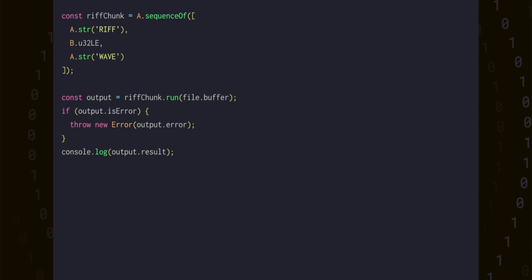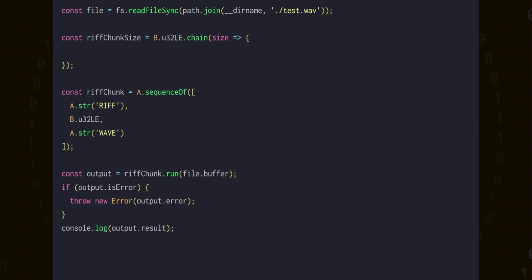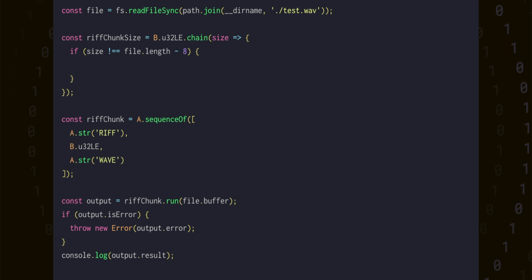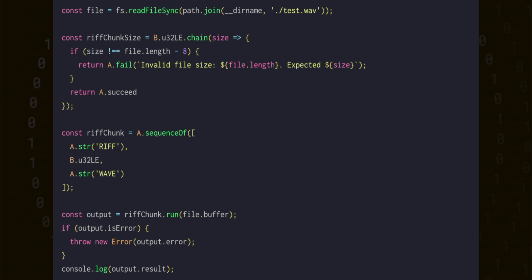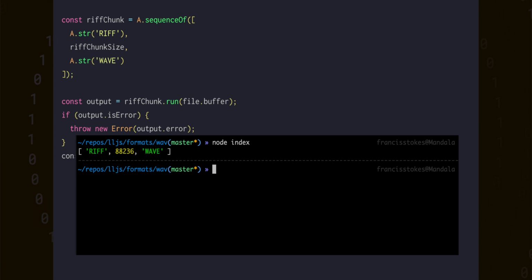And since we already know we can sanity check the file based on the chunk size, let's go ahead and do that too. We'll create another parser called riffChunkSize, which again is a U32LE, but this time we'll chain to get the resulting size. Inside the chain callback, we can check and see if the size is equal to the length of the file minus 8. If not, we'll return a failing parser with a descriptive error message, and otherwise we'll return a succeeding parser with the size. We'll replace the U32LE in the RIFF chunk with our riffChunkSize, and we'll see that when we run this again, it produces the same result.